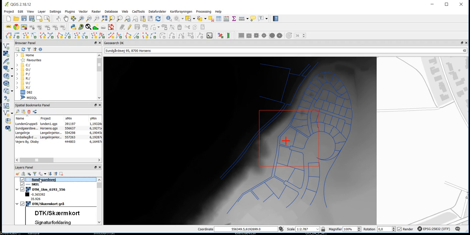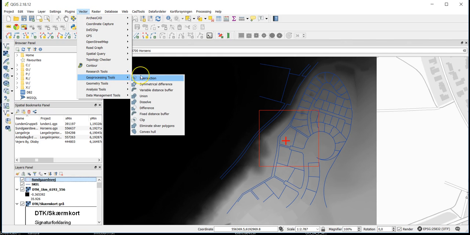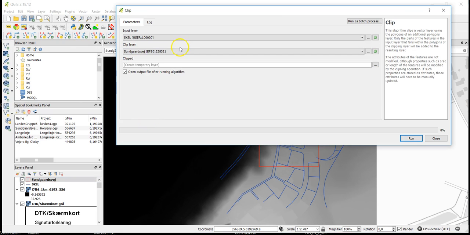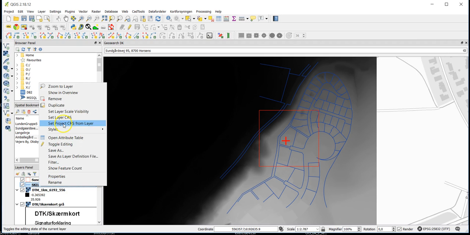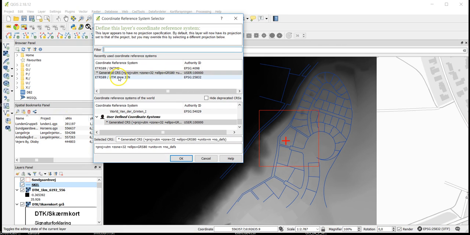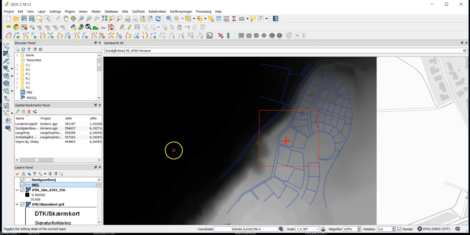Now we want to use this new feature to produce data to import in QGIS. Therefore, we go to Vector, Geoprocessing Tool, Clip, and we can see this scale has a wrong coordinate system. We are looking into that now. Scale, right-click, Set Layer CRS, create this coordinate system. It's very important for us to use the same coordinate system. Now we can do it.